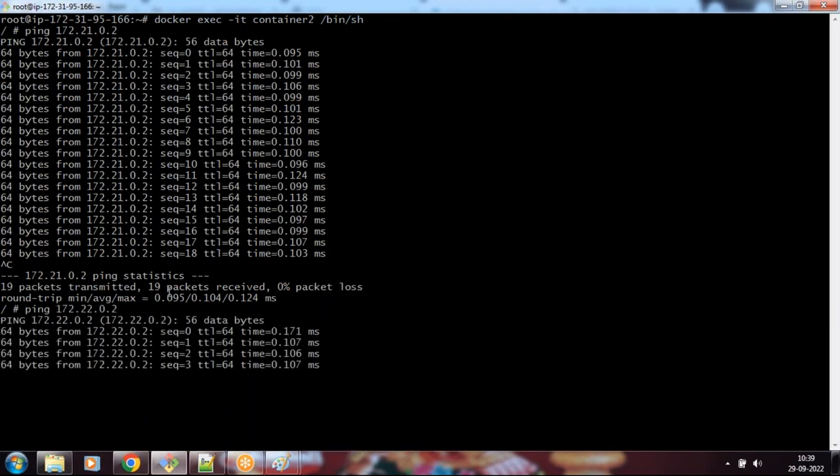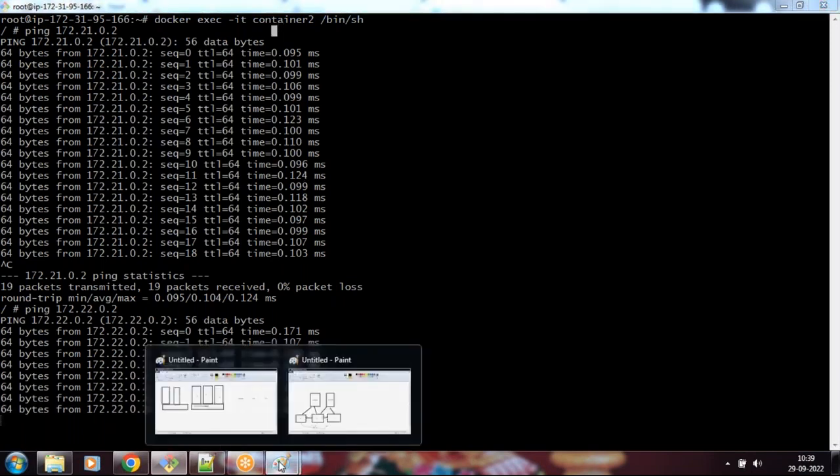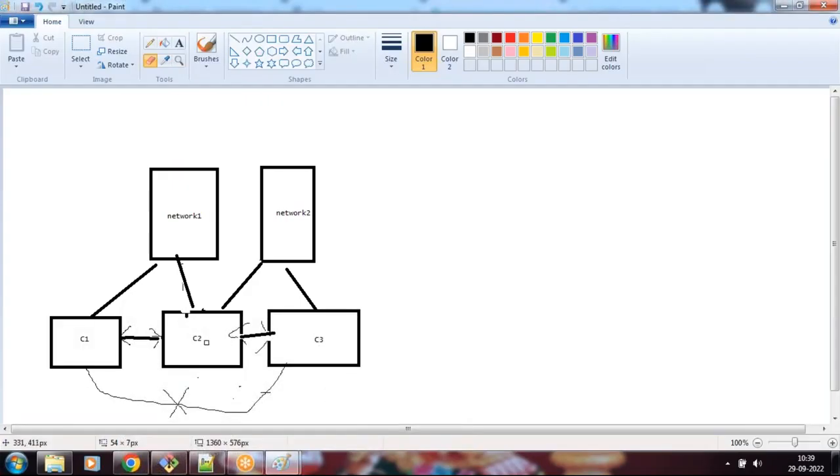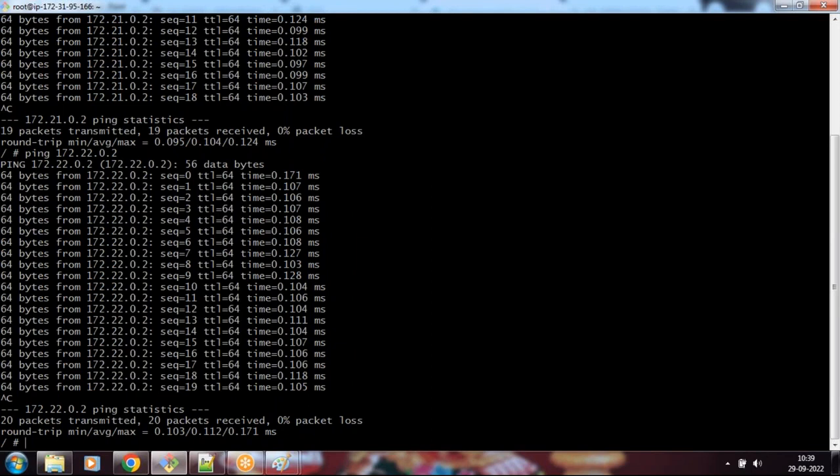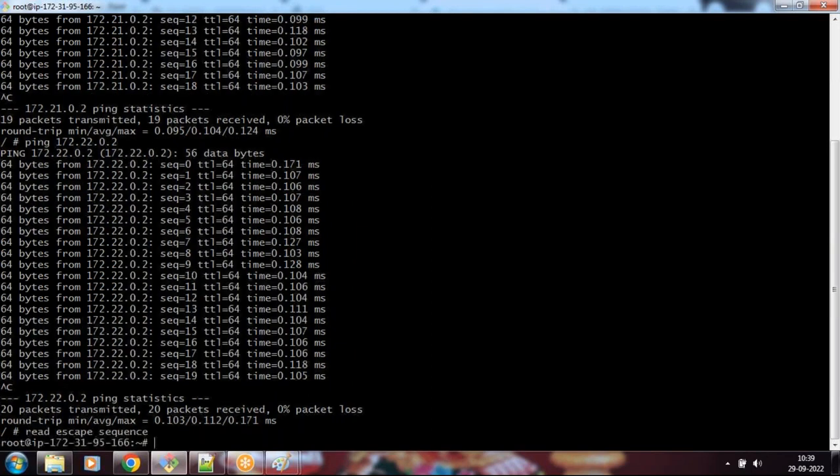So my container 2 is able to communicate with container 3, meaning, see this image, C2 is able to communicate with C1 as well as C3. Let's check communication between C3 and C1. Control C and control PQ.